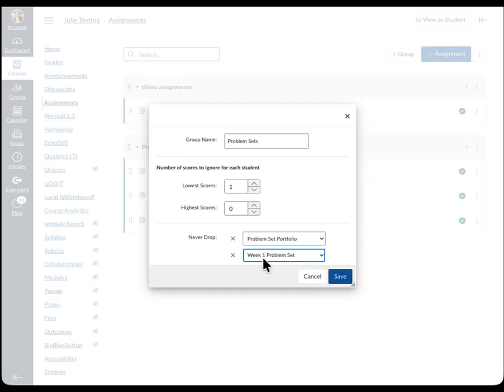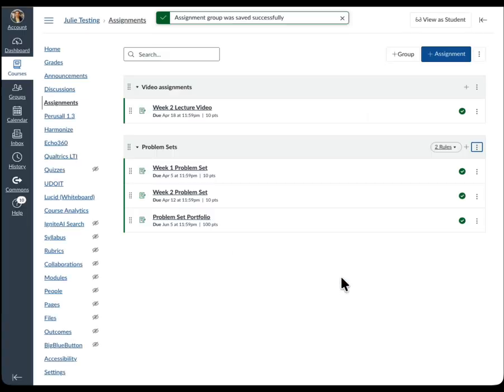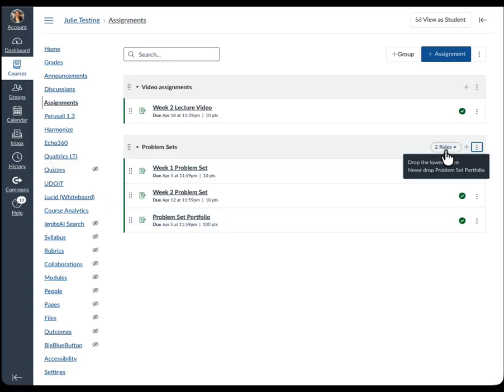So I'll go ahead and remove the additional assignment, and we'll keep the never drop to just the problem set portfolio. If I click save, we can see that now that rule has been applied to this entire problem set group. If I hover my cursor over, we can see that this will drop the lowest score and that we will never drop the problem set portfolio.